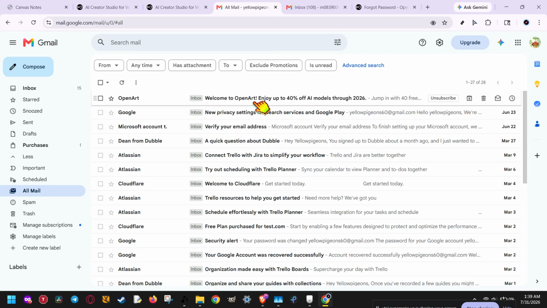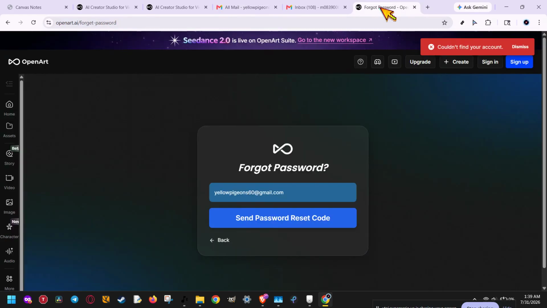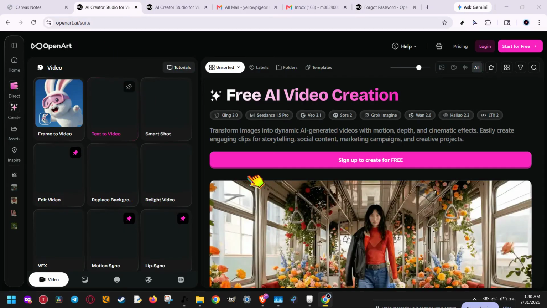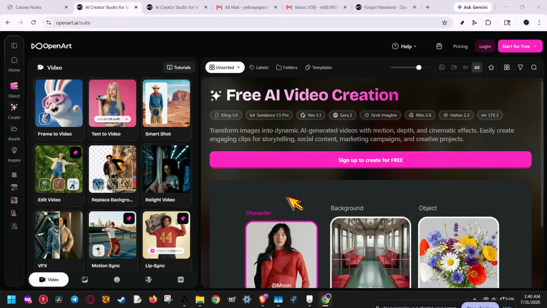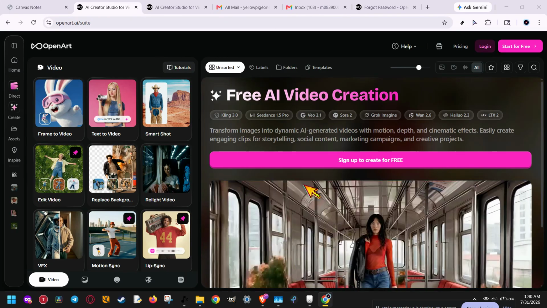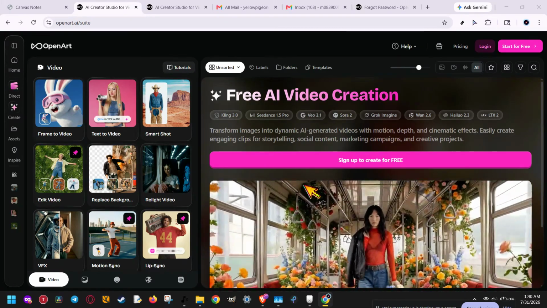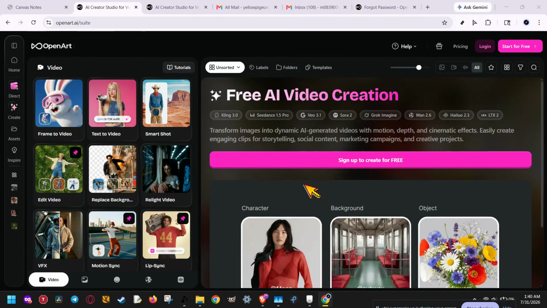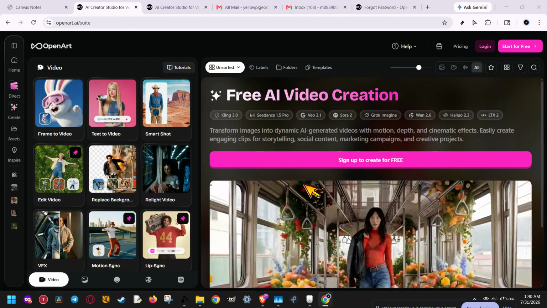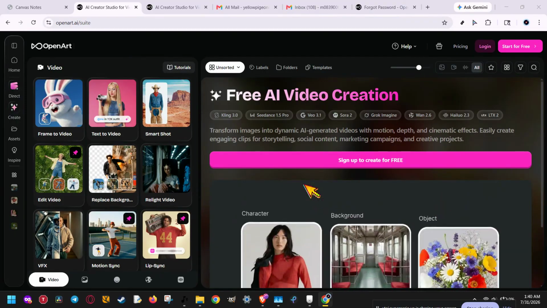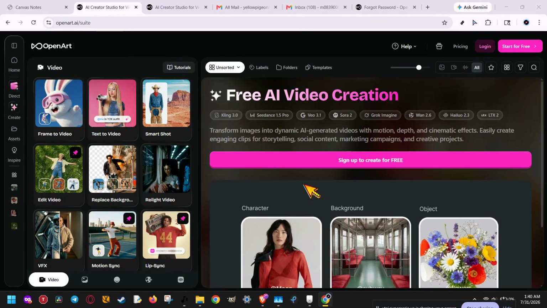Then return to the OpenArt password reset page and paste, or type the code into the code field. Once the code is accepted, you'll be prompted to create a new password. Enter your new password carefully and then type it again in the confirmation field to make sure both entries match exactly. It's a good idea to choose a strong password that you're not already using on another site, and ideally make it something secure that includes a mix of letters, numbers, and symbols.